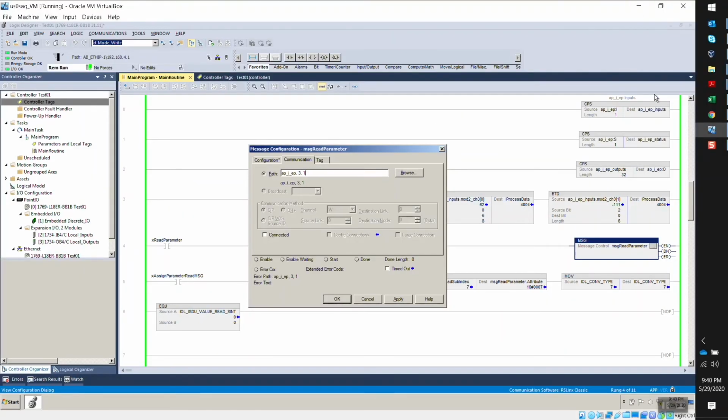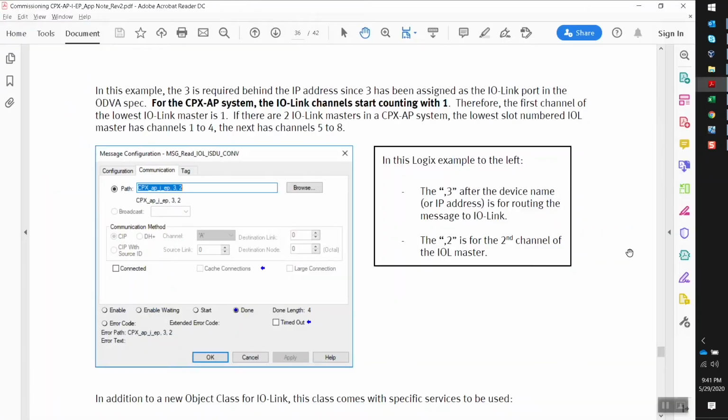So again, remember, the first portion is where you're communicating to or where you're sending this message. And then the next is just the number 3. I think it's always the number 3 because of the ODVA spec. And the last number is which port you are communicating to. In my case, it's port number 1.